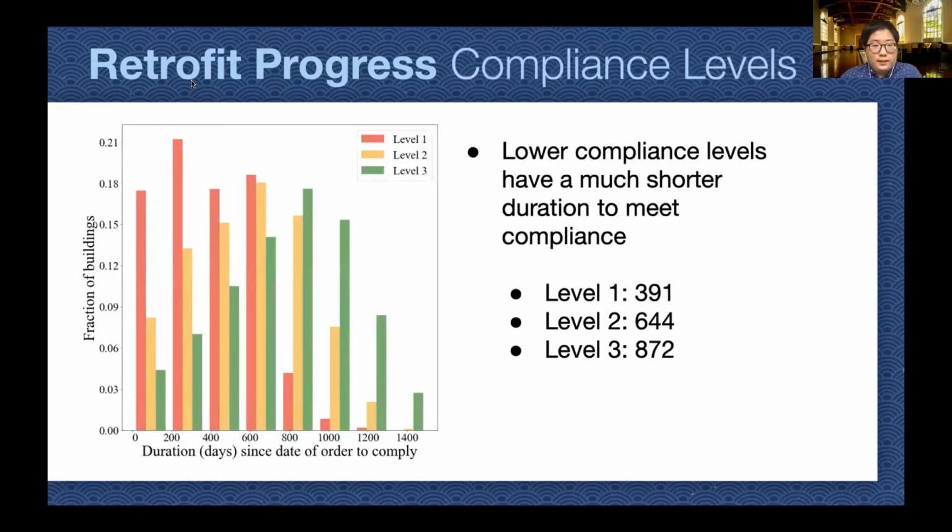This is a histogram of the duration to achieve each compliance level, and it's pretty apparent that buildings in general take a much shorter time to attain lower compliance levels, which is as expected. And moreover, level 1 shows a left skewed distribution, while levels 2 and 3 are more roughly normally distributed.